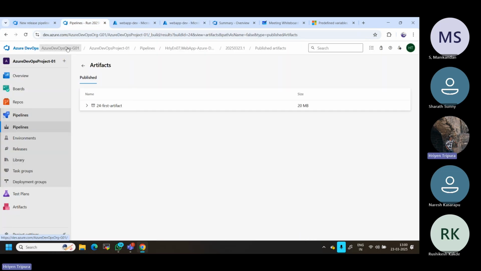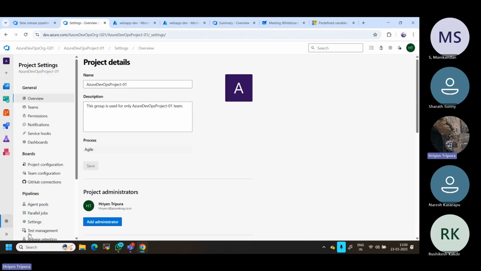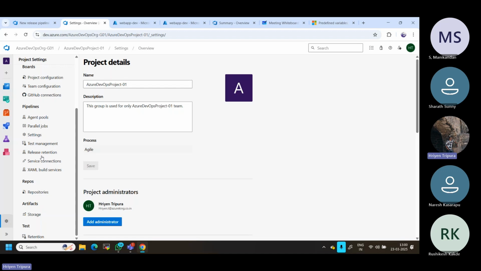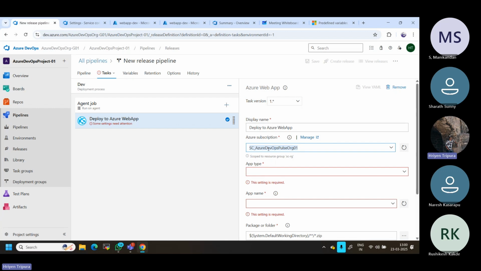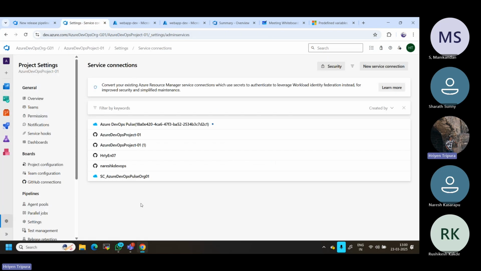Under the organization, go to the project. Under project settings, we have service connections. This service connection, I have it, right? This one, SC, nothing but service connection, Azure DevOps Pulse RG01. It's the same thing you can see here also, right? The question is, how can I create that one also? This is a prerequisite, basically, you need to create it. Let me show you how we can create this in the simplest way.